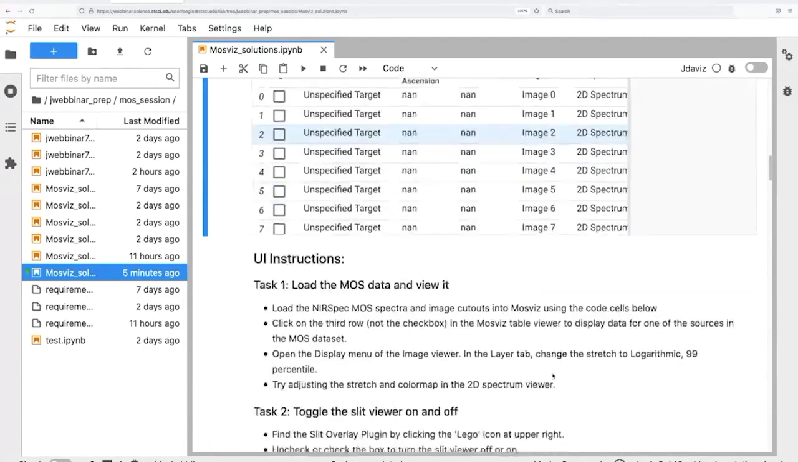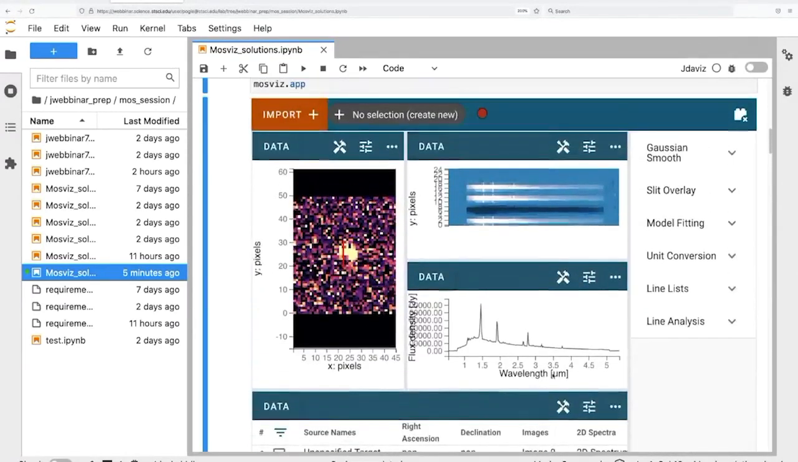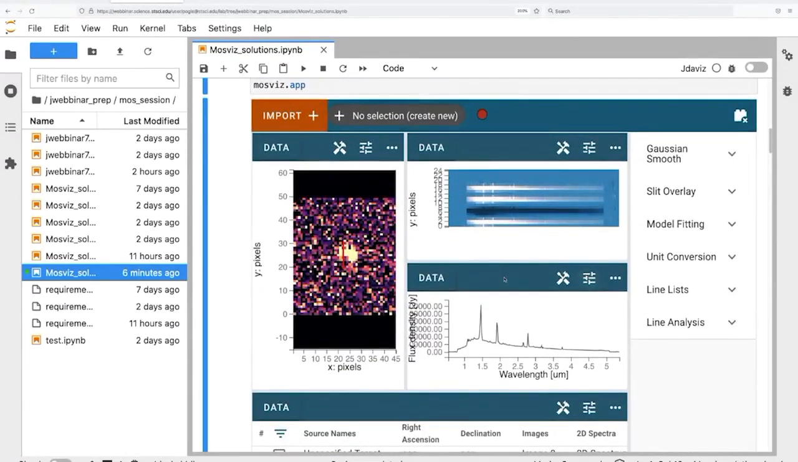All right, so what we want to do with the line analysis, first let's select a spectral region. So if you go to the 1D spectrum viewer, we're going to zoom in on a particular emission line. To do that, select the hammer and screwdriver icon. It has the pan, zoom, and region selection tools. First, we're going to pan and zoom, and like I said, you can do this horizontally or vertically only, or you can do both at the same time. I'll select the both at the same time one. And while we're doing that, we want to get rid of that menu so we can see what's going on, so you can hit the X.